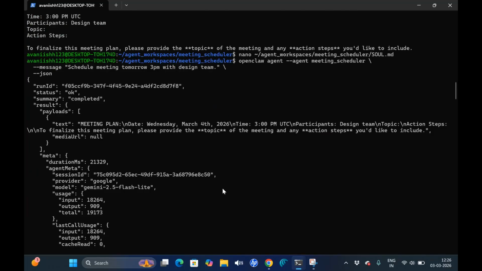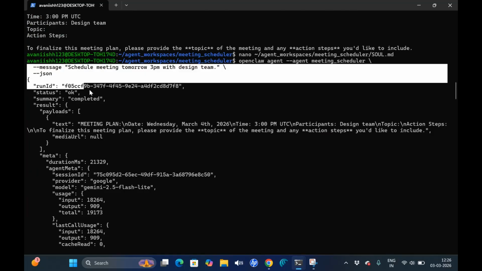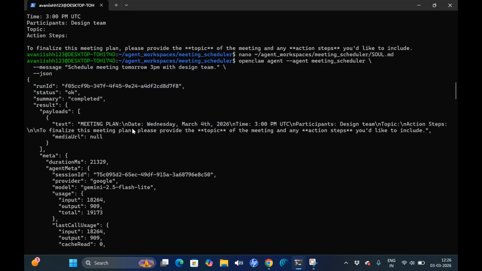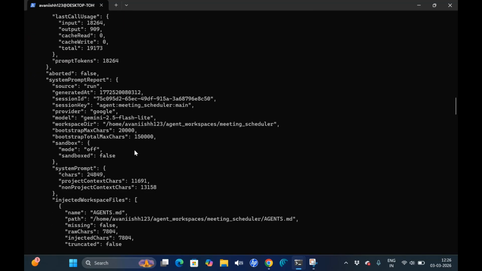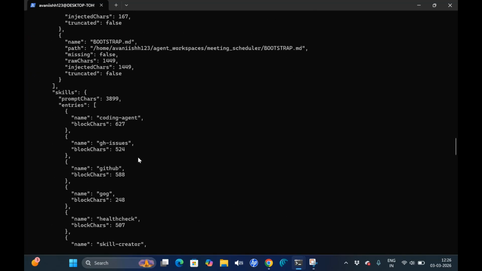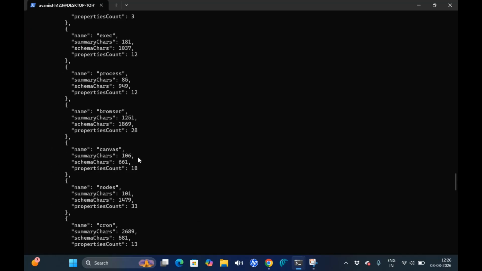Now, why have we used JSON here? See, this JSON format is best for workflow automation, automated pipelines, multi-agent pipelines, OpenClaw planner execution systems, and integration with backend systems. So accordingly, you can modify this in this very structured format.